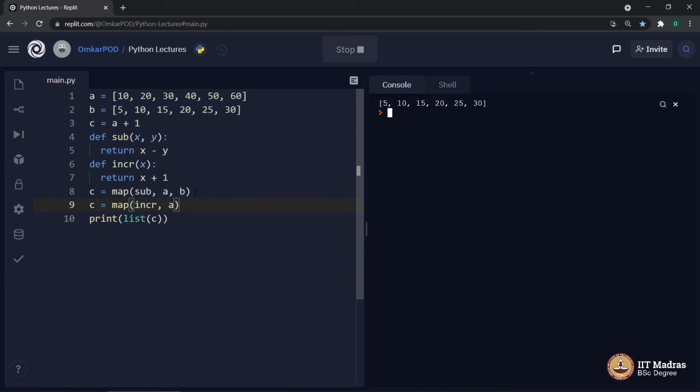Let's execute. I should comment this code, and we got our expected output. And this is something which you can do for a list of any size without even writing any kind of loop over it. And this is possible because of this particular function called map.